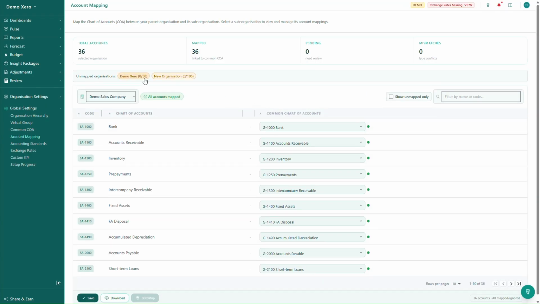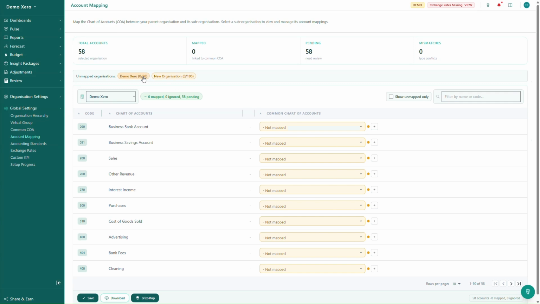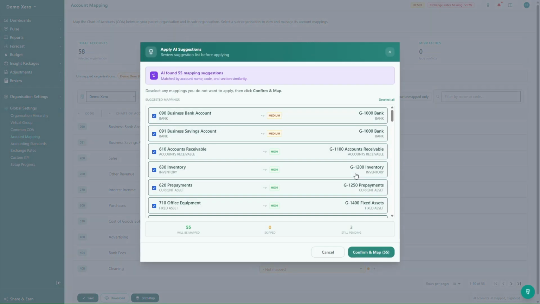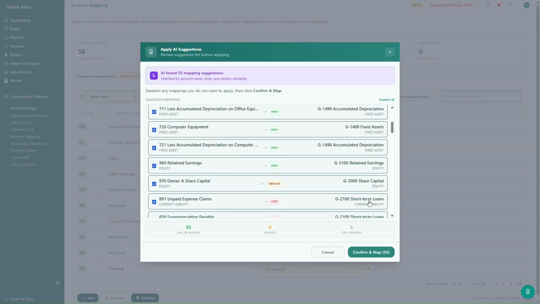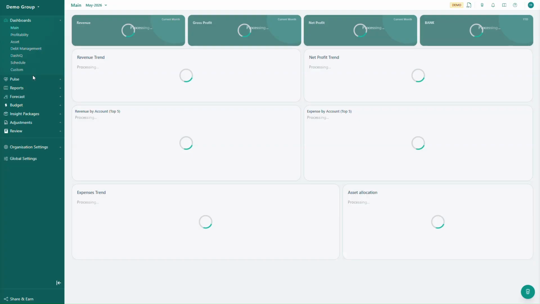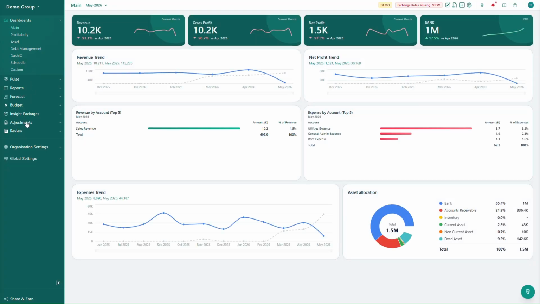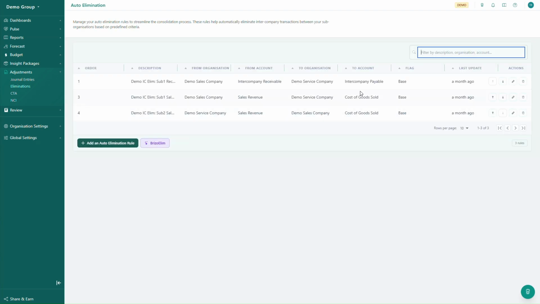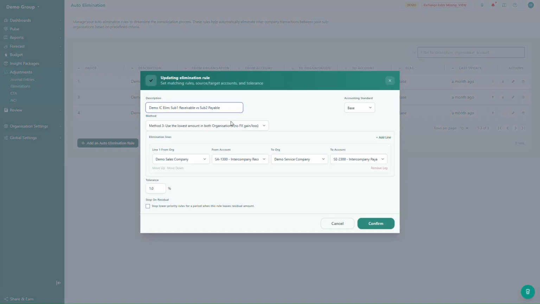Next, map local accounts to the common group chart of accounts. You can map accounts manually one by one. Alternatively, you can use Xero Map for AI-assisted account mapping suggestions. The AI will provide suggested mappings based on the account code, name, and section. You can review and confirm them. Once the mappings are confirmed, the data will be consolidated automatically. You can then define intercompany relationships and elimination rules. These settings can be reused in future periods.